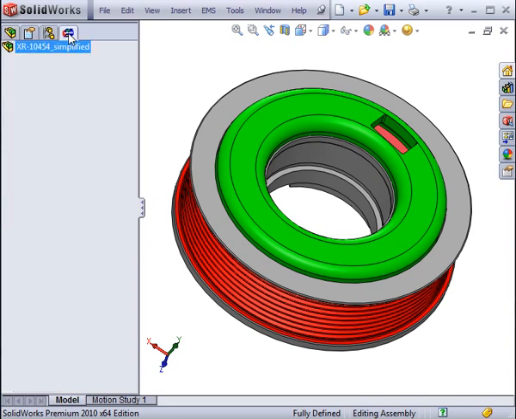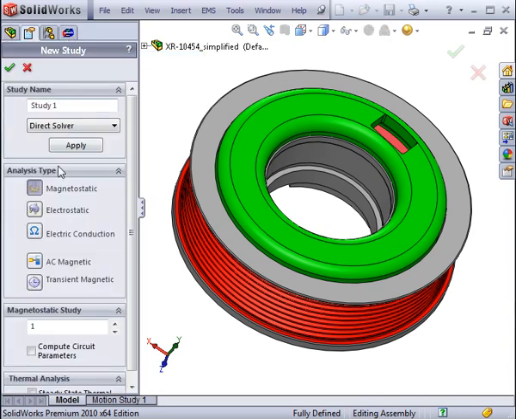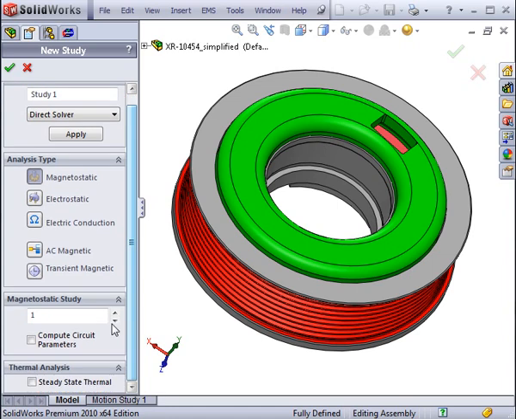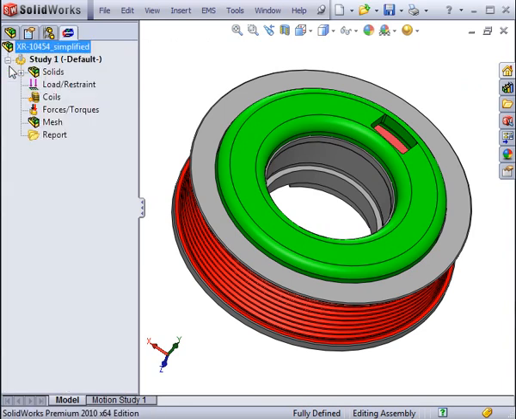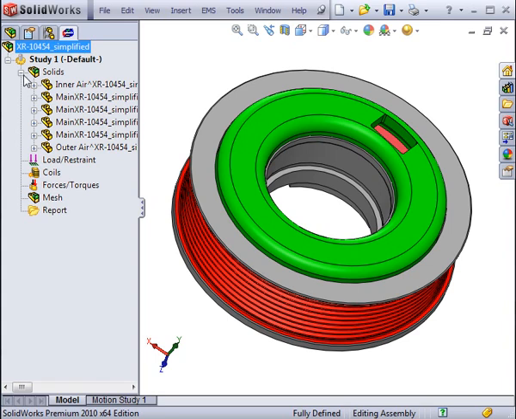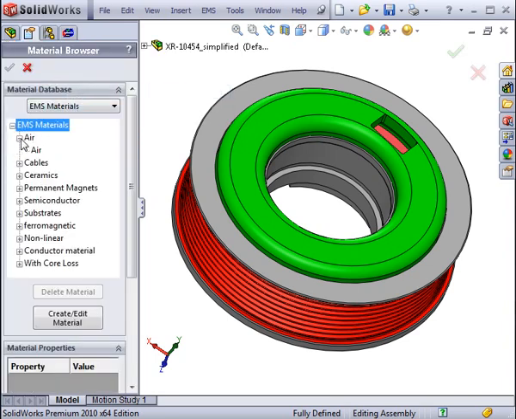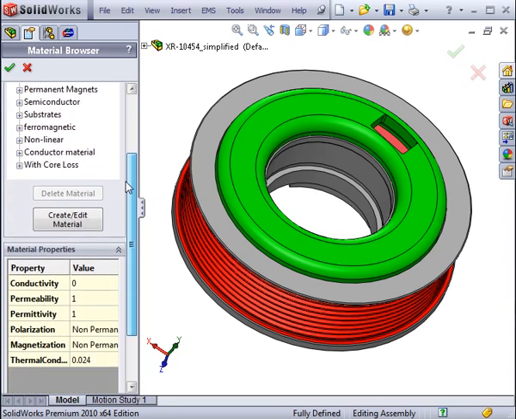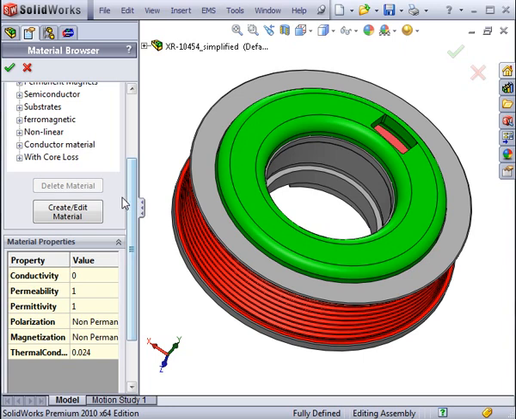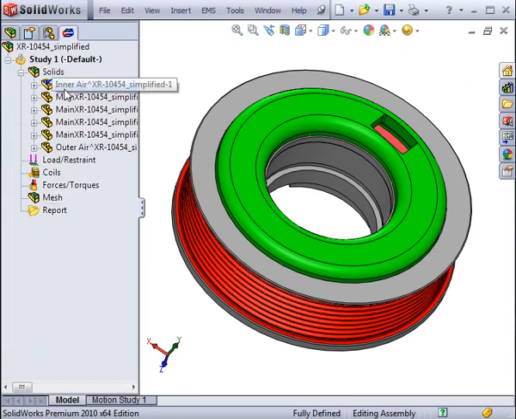To analyze the clutch, we need to begin a new study through EMS. This will be a magnetostatic study, where we will also include calculation for inductance and resistance, as well as steady-state thermal analysis. Once the study is defined, we need to apply the materials to all the bodies. This is done through the material browser, which accesses an expandable library. These materials can be copied from one body to another.